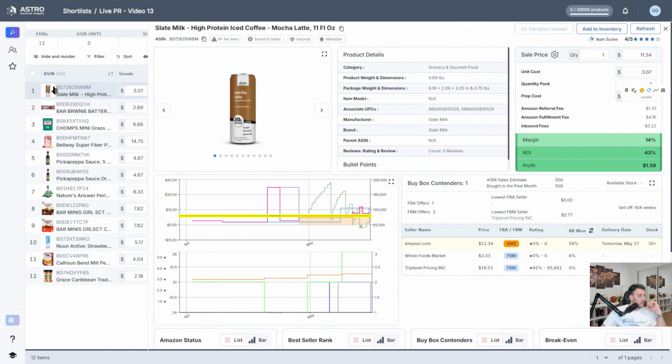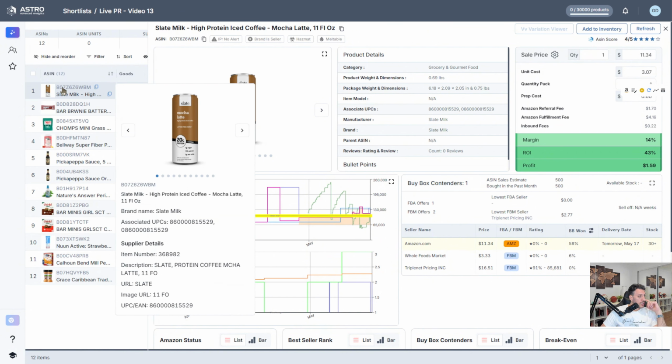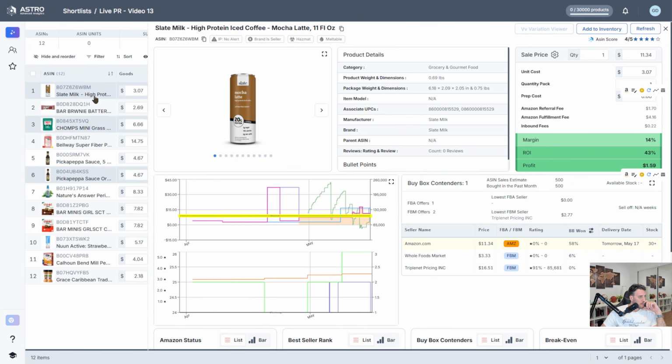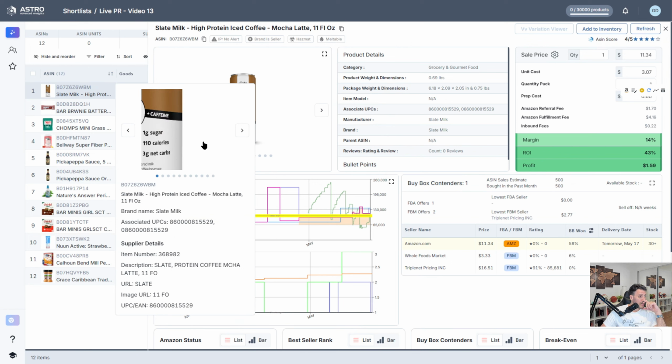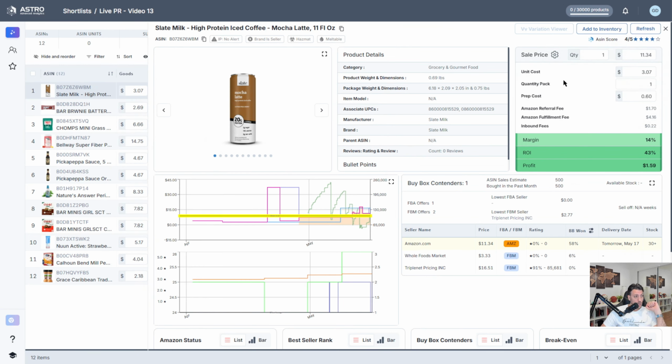I just want to also confirm that it's the right product. So it's Slate milk, protein coffee, mocha latte, and just look at the supplier's details. It seems like it's the right product. 11 ounces. There's a UPC match. The product seems to match. It seems fine in terms of being the right product. So yeah, I would not buy more than 120 units.